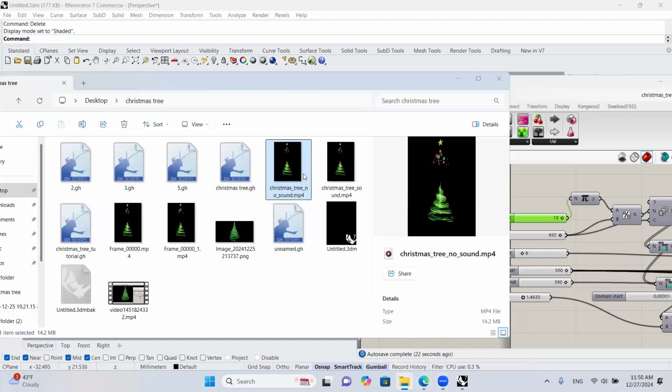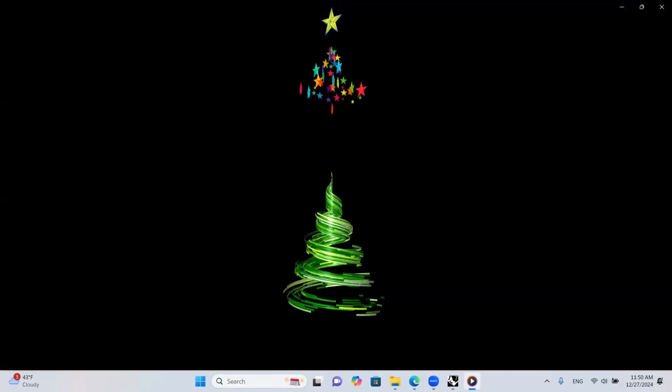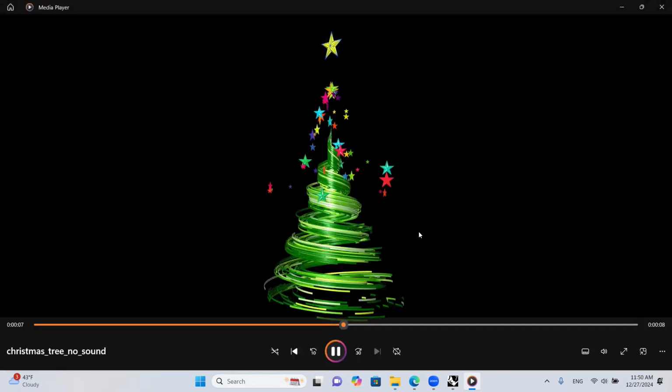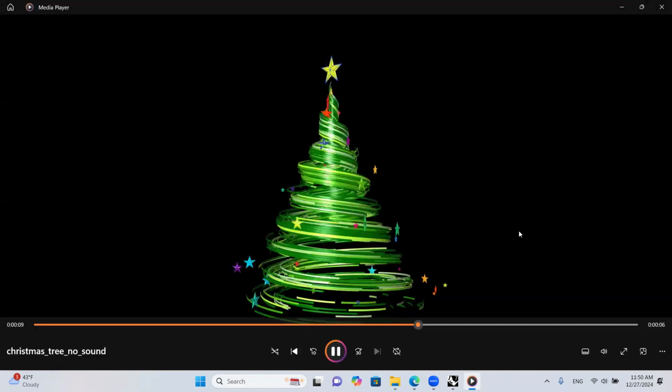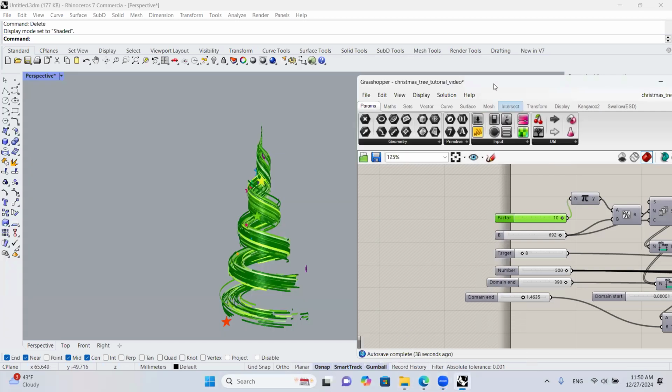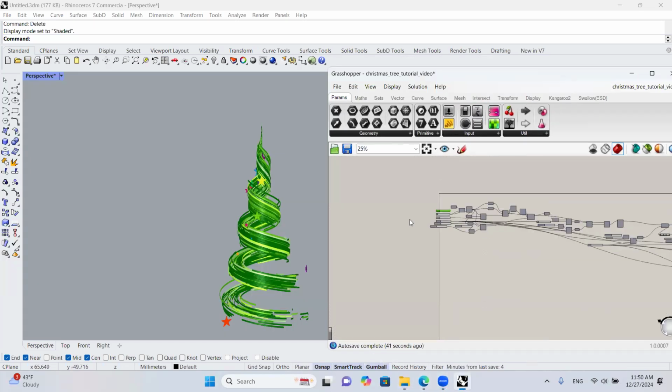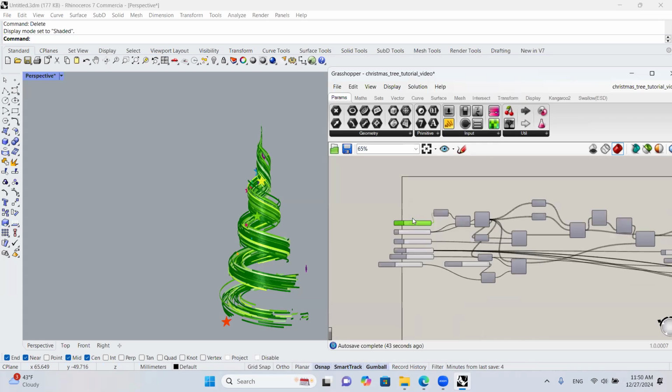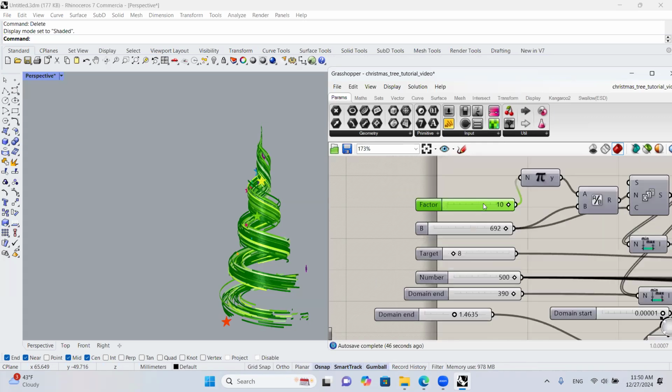Today I'm going to show you how to make a video like this inside of Grasshopper. A few days ago I created a tutorial about how to make a Christmas tree using Grasshopper, and today I'm going to show you how to make a video using the script. You can download this script inside of the description of my previous video.